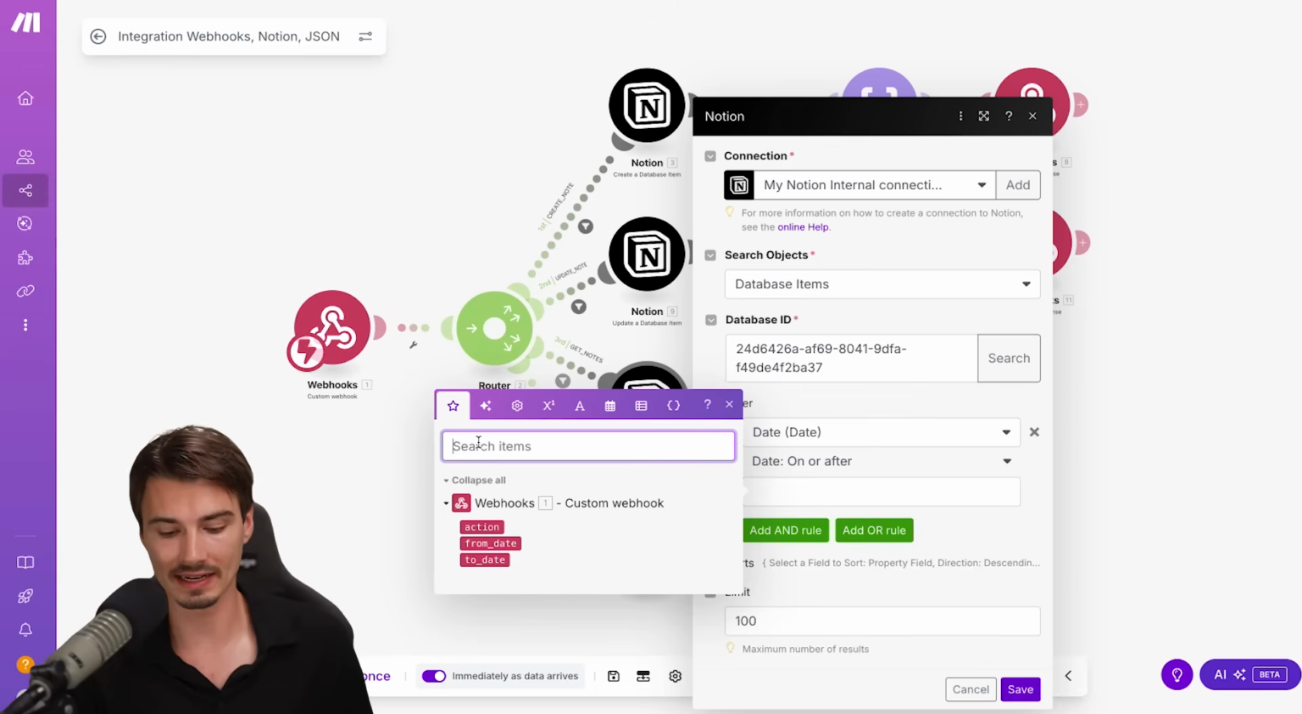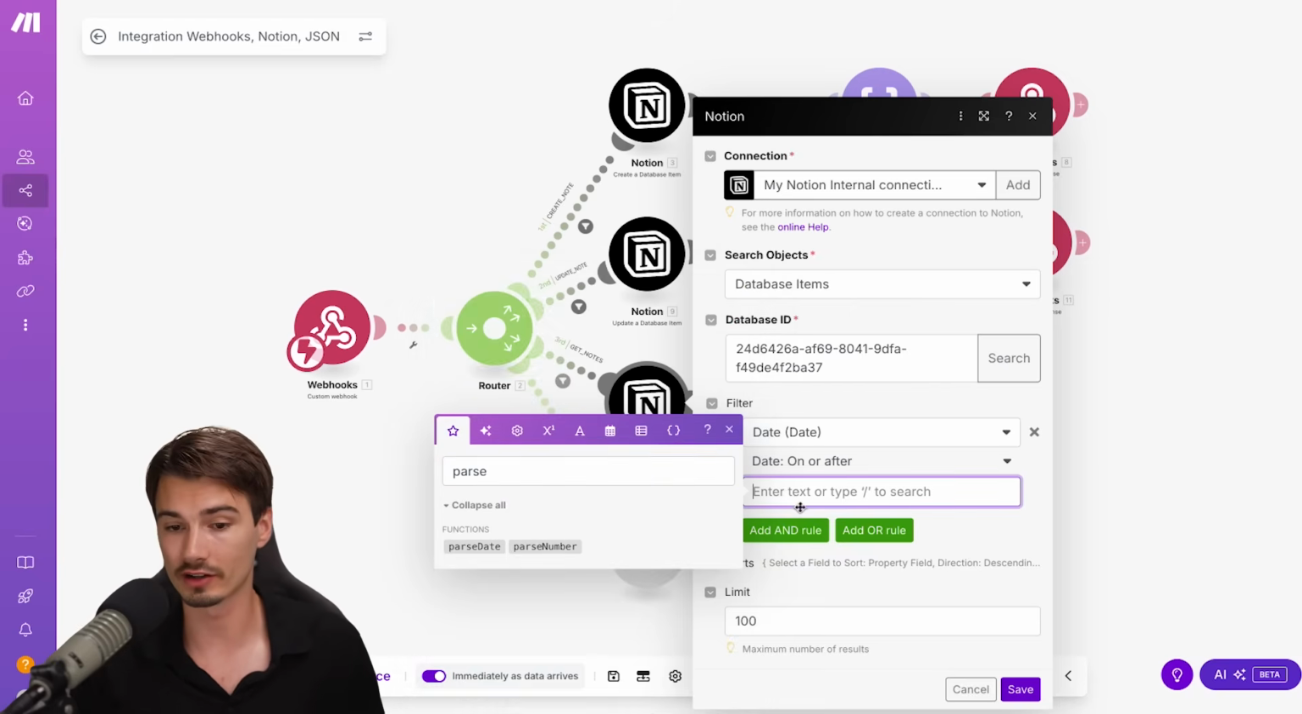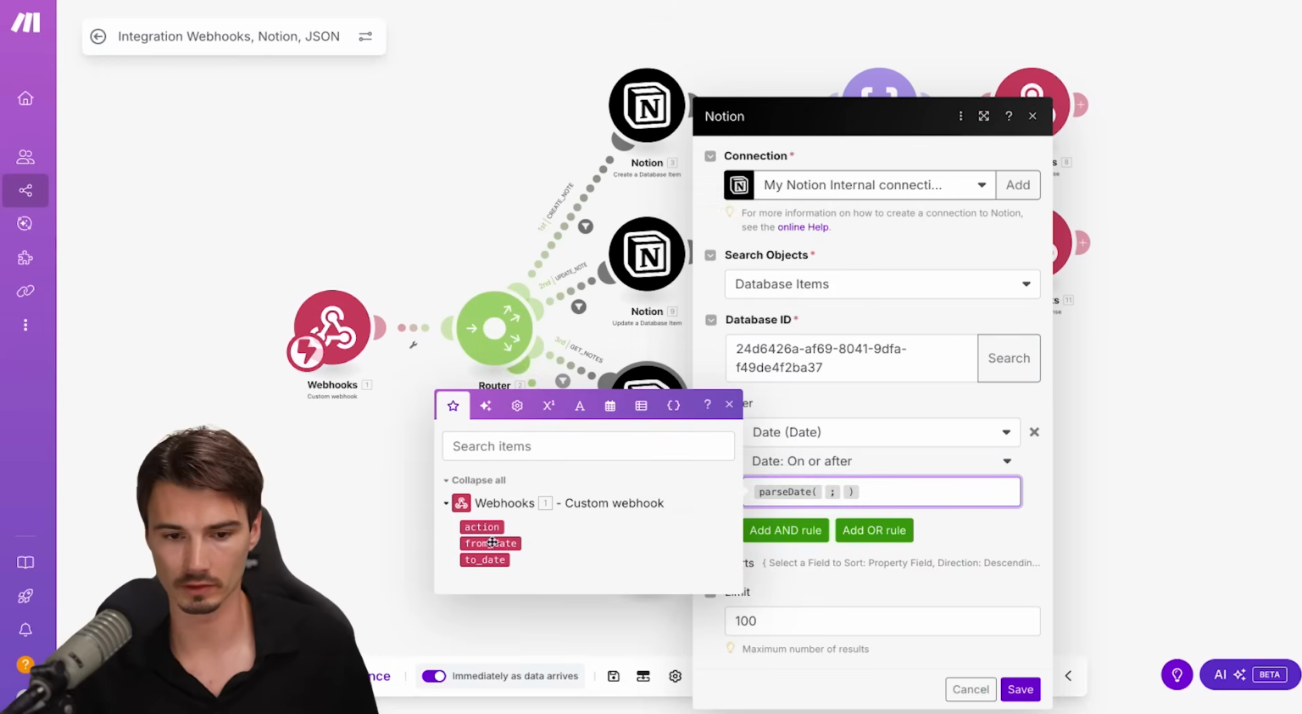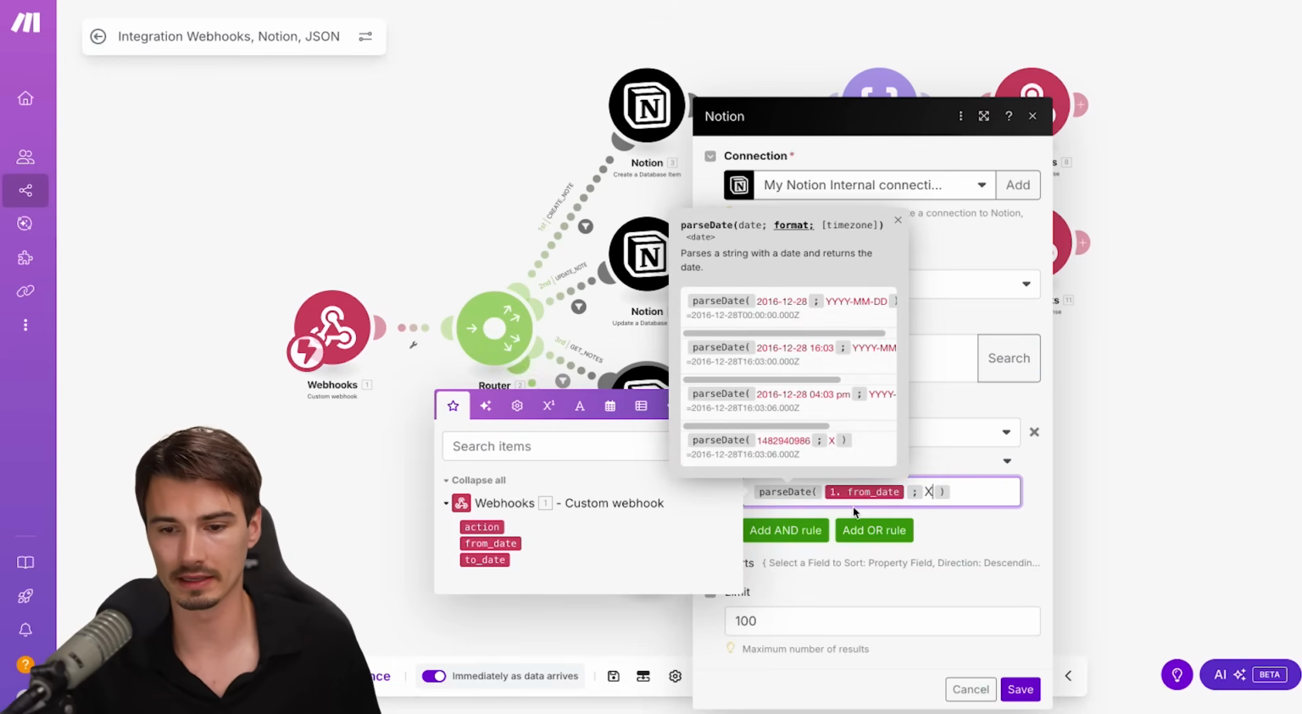Okay, and when we select this date, as before, we again need to parse this date to get it into the format that works with Notion here. So in the first part, we're gonna do the from date, and in the second part, just the X as before. Again, this just changes the formatting so that Notion can actually read it.